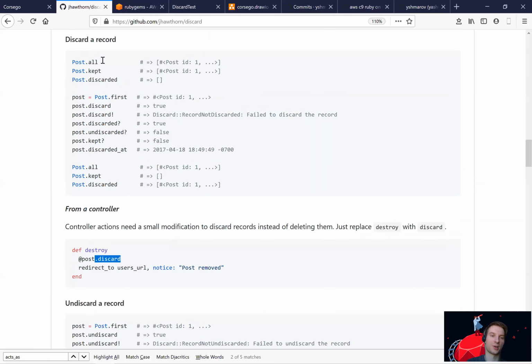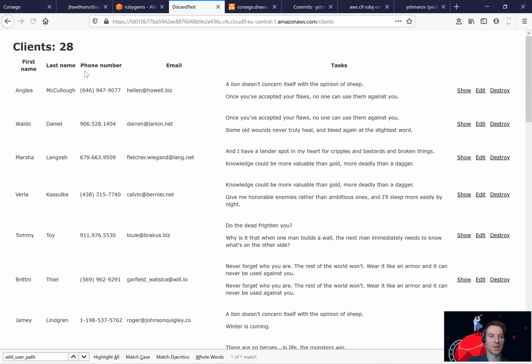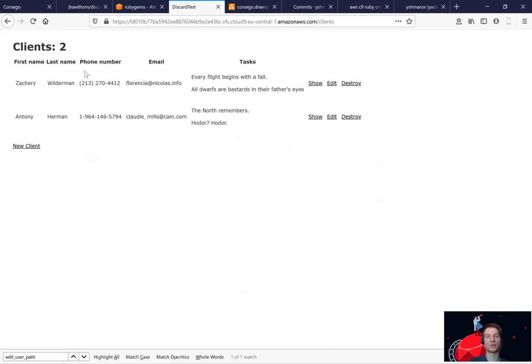Let's change this here. With Client.all, we see absolutely all the clients, the ones that were soft deleted and the ones that were not. Let's check only the kept ones. So let's have kept. And we see that two clients were deleted. We don't see them here. As well, we can see the clients that were discarded. So these are the two clients that we actually deleted. Remember?